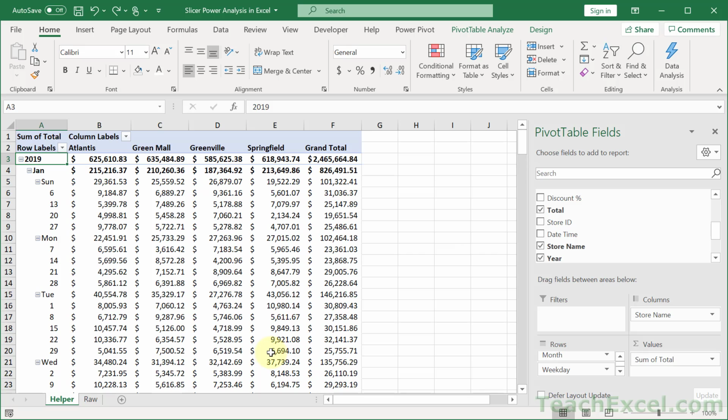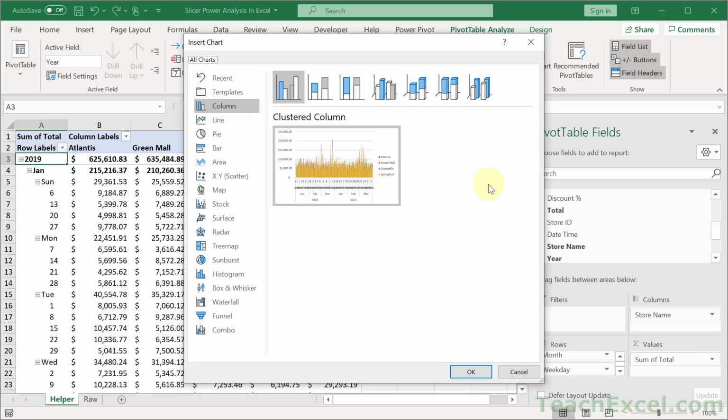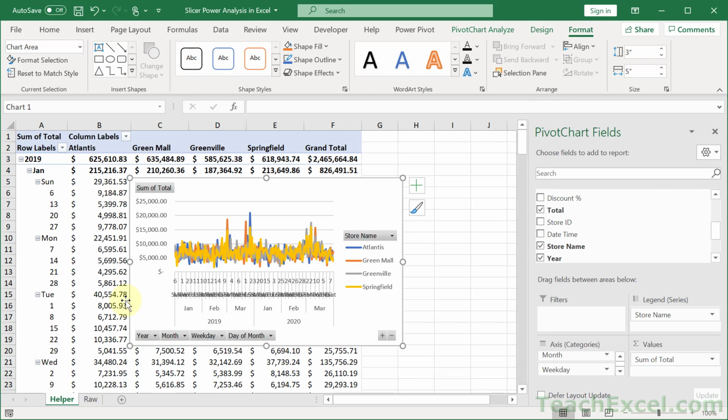The point is now we have our pivot table and now we want to represent it in a chart. So we click in our pivot table, go to Pivot Table Analyze, and then go to Pivot Chart. And here what we want is a line chart. Hit OK. And here we have our lovely chart with all of the data points on it. And you can see immediately that too many data points is very difficult to read.